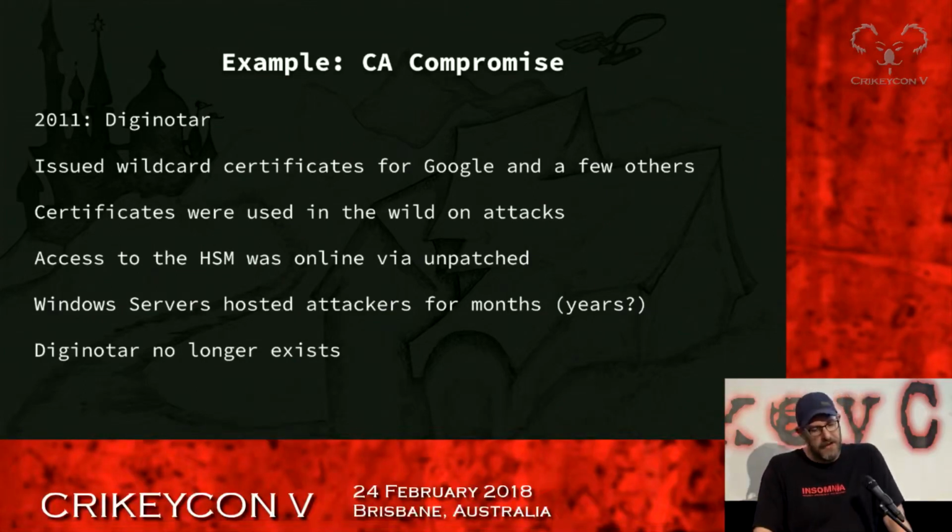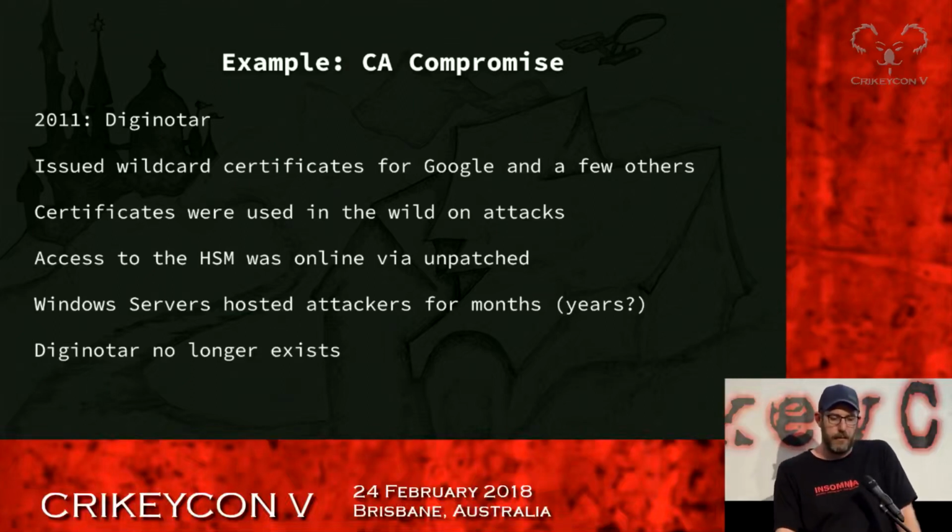It was unpatched. The Windows servers were compromised for months that they could verify in the forensics that they did, but they assume years because they had suspicions that the actors had been in there for years. As a net result of this compromise, basically DigiNotar no longer exists, right? They were never going to get their trust back as a CA. All the browsers blacklisted and said any certificate that came through DigiNotar, we don't want to know about.